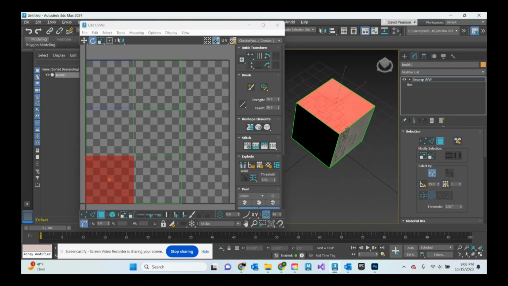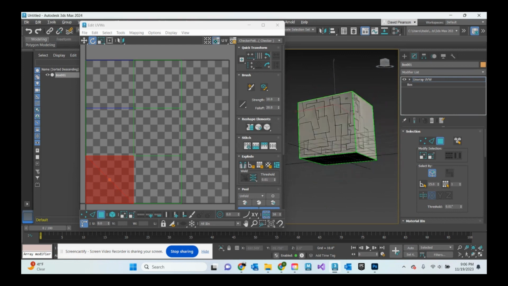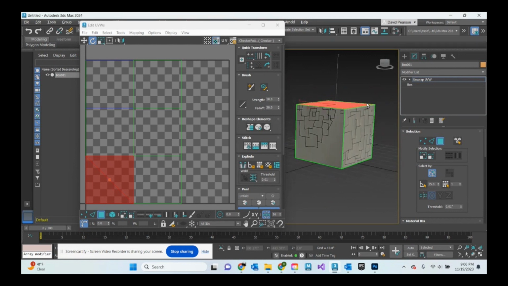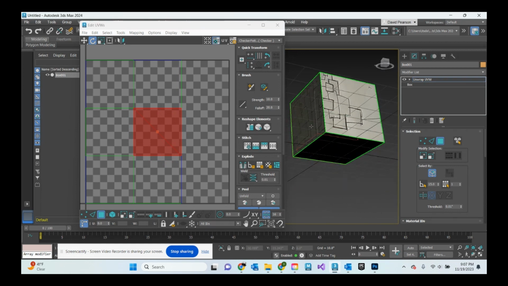So I could say I want those two sides together. I want that side together. I want that and that. This one is pointed the wrong way. So I want that one. And I'm going to turn that one 90 degrees. So I can get these lined up how I want.